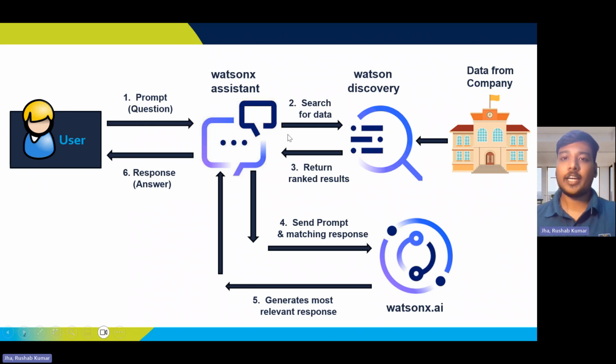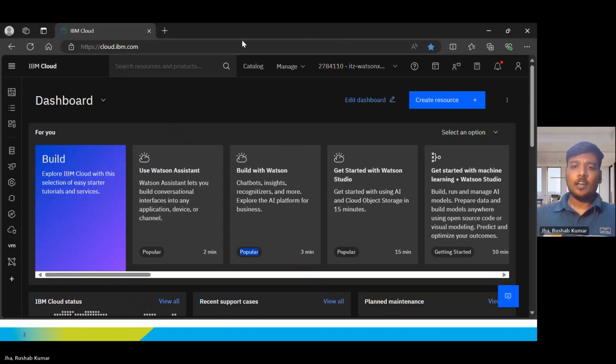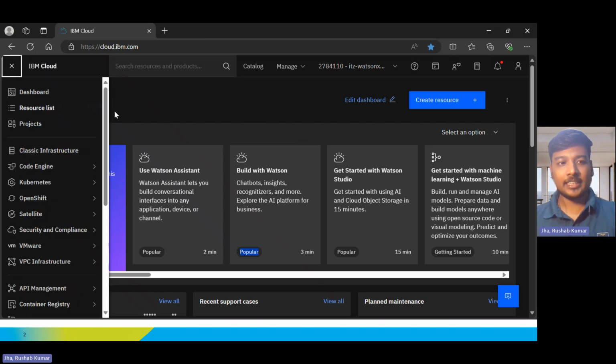I hope the entire architecture is clear. Now, without wasting any further time, let me take you to the practical demonstration of this entire tool or application, in simple words. I'll go to the IBM Cloud. In the IBM Cloud, I already have certain instances which are active.